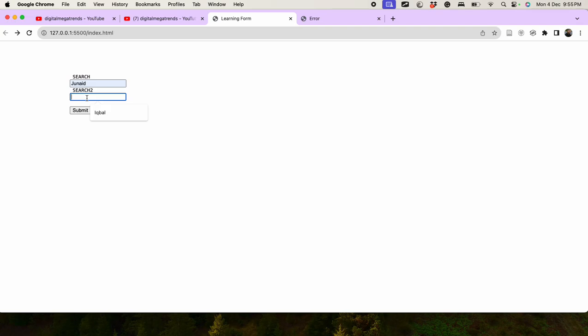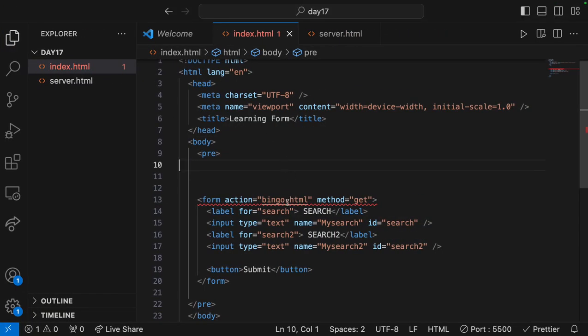Now I'm saying Junaid, and I'm saying Iqbal, and I'm saying submit. Now it's getting it, now you see what is happening here. We didn't have bingo.html. In our server, the bingo.html we have to change to server.html, the proper name. Anyways, I'm not worried about that. I'm worried about this thing.